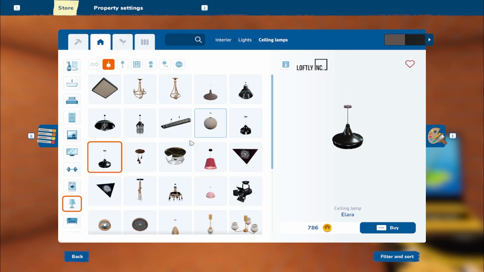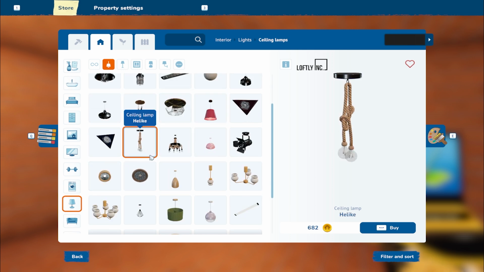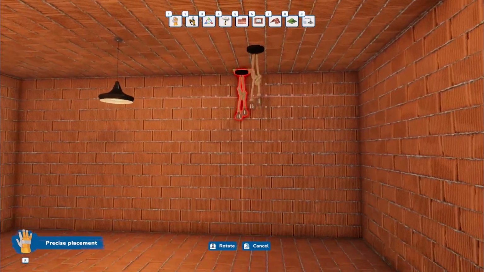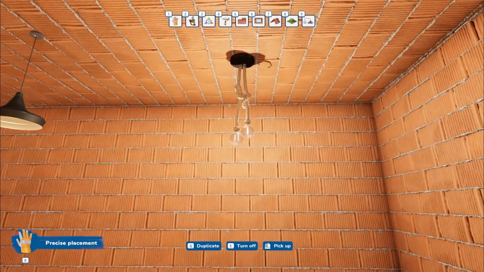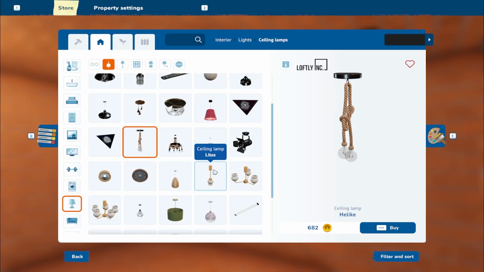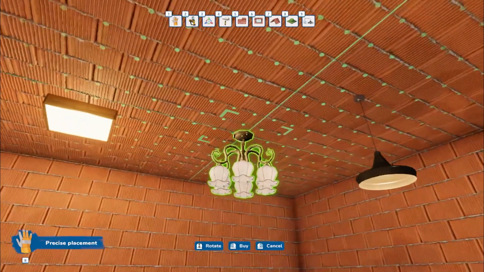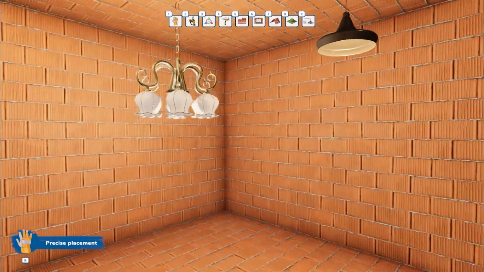A lot of different options for lighting, and some of these that you think should extend down don't, like this one here. See, it's hanging on a hook, not on a chain. So this one does not extend down. Looks cool, but doesn't extend down. And these new lighting that they added, absolutely gorgeous.